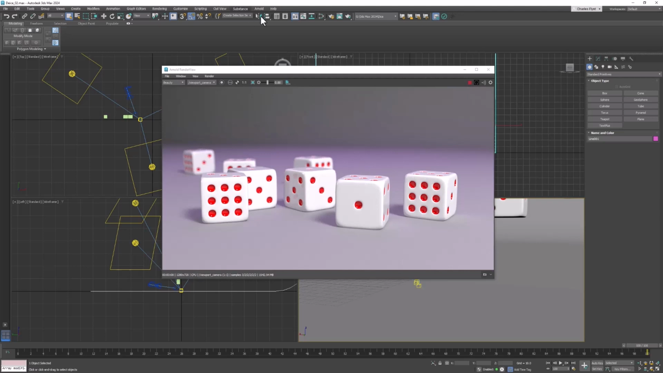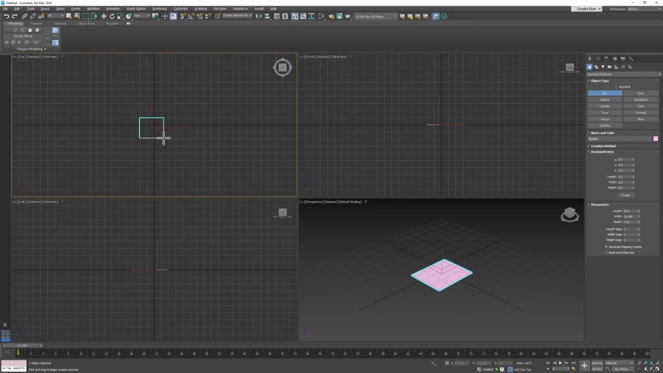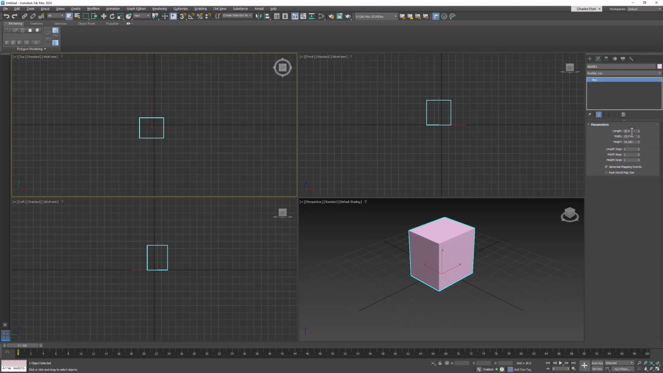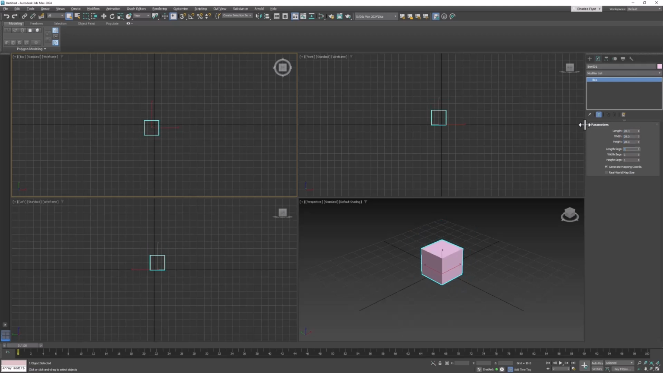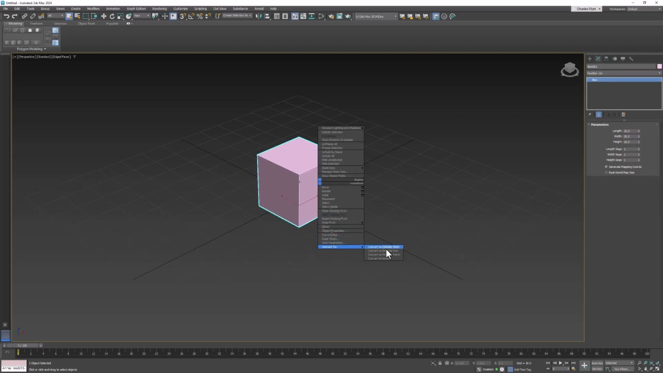So let's get started. So I have here a new scene. I'm going to create a box. Doesn't really matter which view you create it in. I usually create mine in the top view. And then it needs to be a cube. I'm going to make it 20 by 20 by 20. Then I'm going to expand my perspective view and turn on edged faces. And we're going to convert this cube to an editable poly.